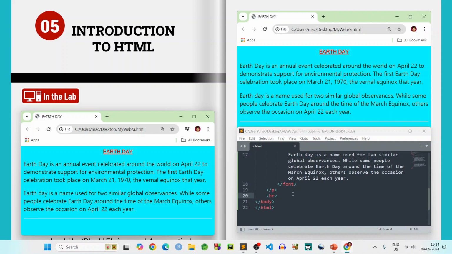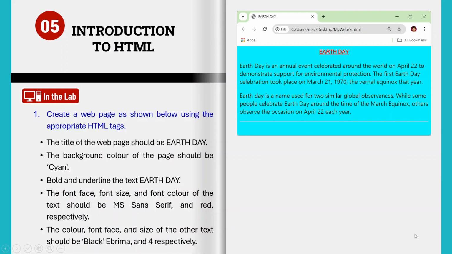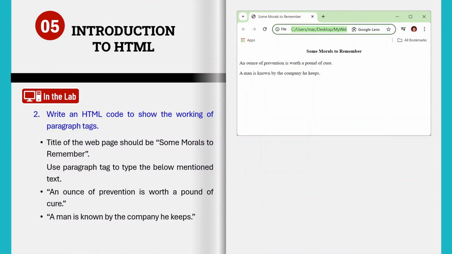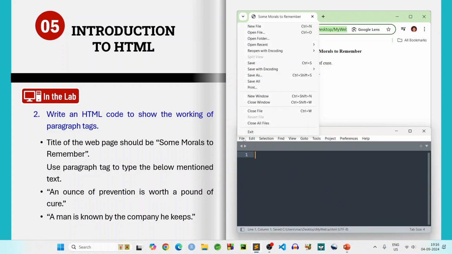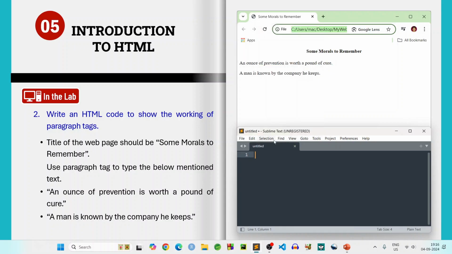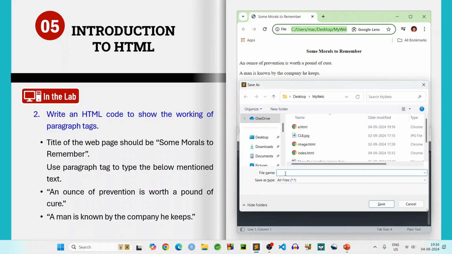So hope you have understood. So let us jump to the next exercise, which is exercise number 2. This is the exercise, and if we follow the steps, we are going to get a page like this. This is simpler than the previous one. So let us again start Sublime Text. File, new to create a new file. Control S to save. So now this exercise should be saved as p.html or any other name you want, with the extension HTML.